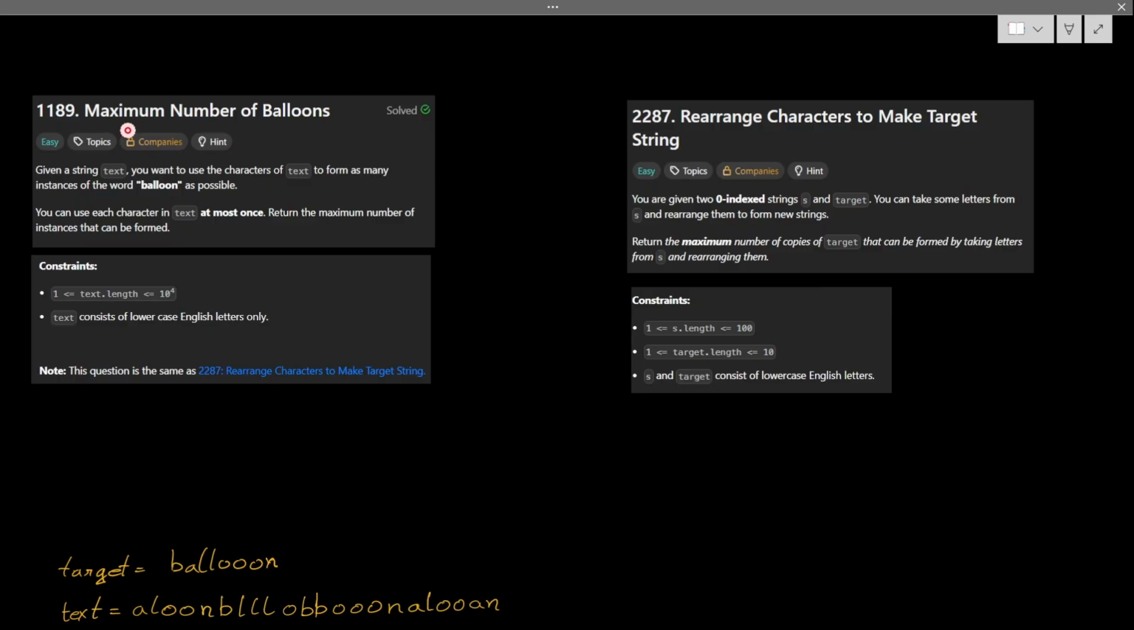Okay, today's problem is Maximum Number of Balloons. The given string is the given text. We have to use the characters of the text and form as many instances of the word balloon as possible. You can use each character in text at most once. Return the maximum number of instances that can be formed. The length of the text is up to 10 to the power 4, and the text contains only English letters.